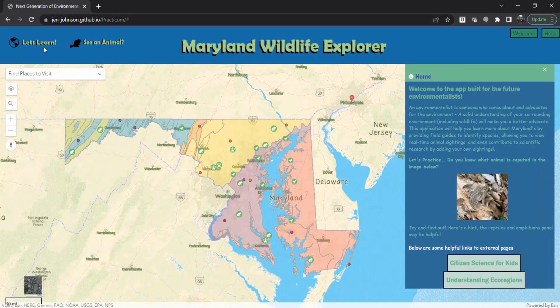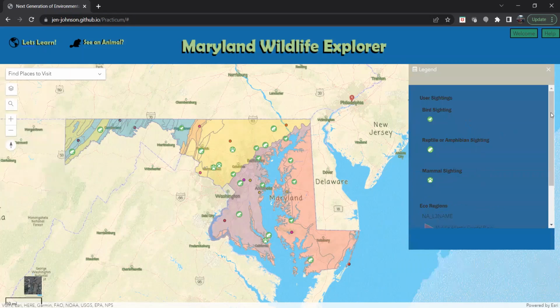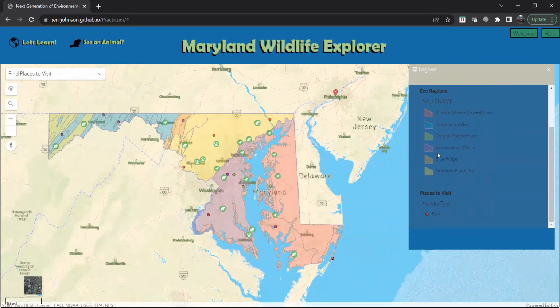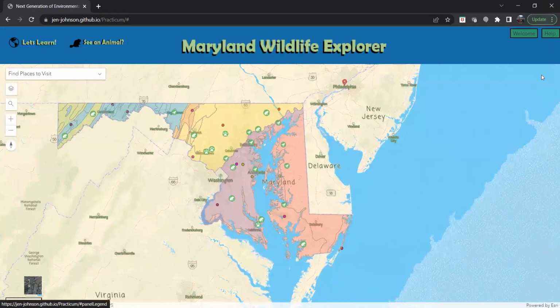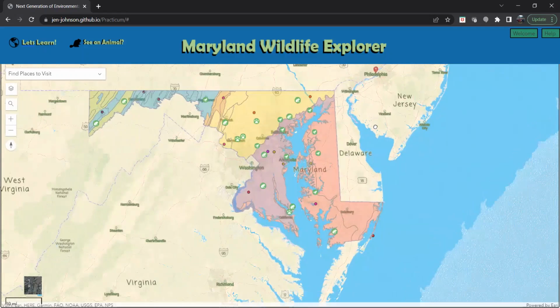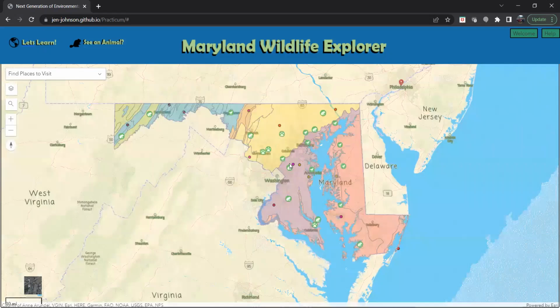Over on the left-hand side, there is a drop-down called Let's Learn. Here, the user can toggle between the different panels to learn about different animals. They can also view the legend to see what the symbology means on the map. And for all of these panels, the user can simply close out of them if they do not want to see them, and they can use up more map space.